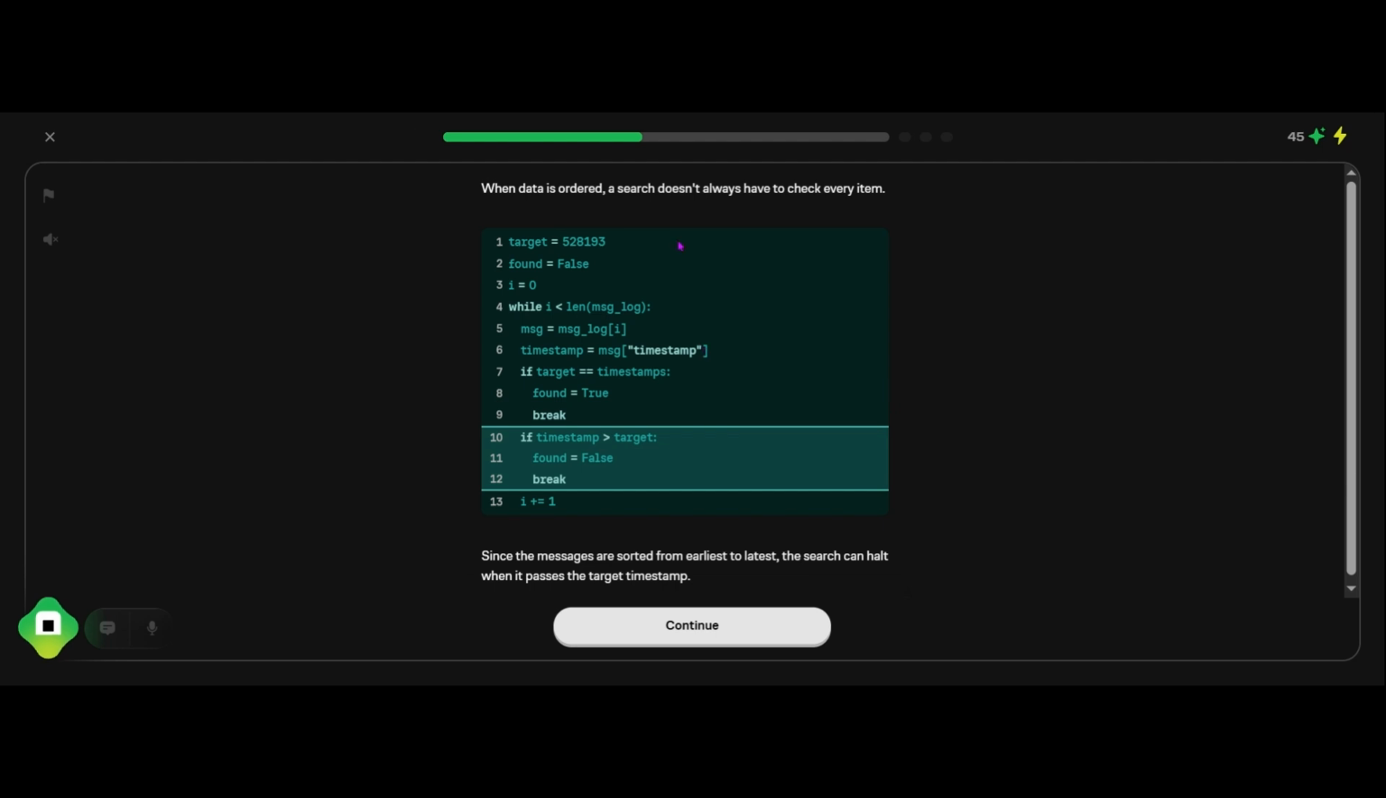When data is ordered, a search doesn't always have to check every item. Since the messages are sorted from earliest to latest, the search can halt when it passes the target timestamp.